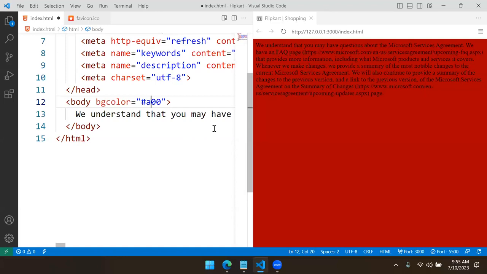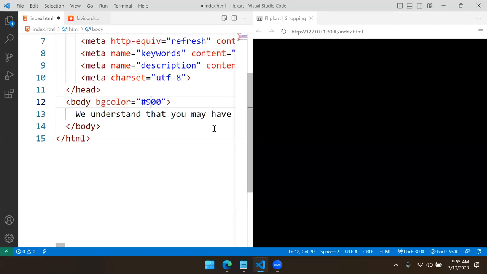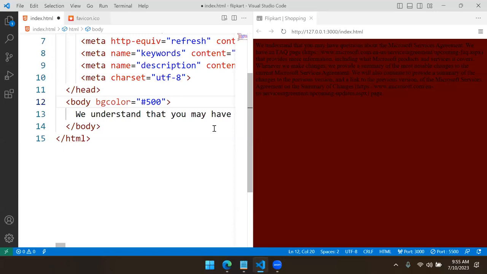More darker means what was there before A? 9, 9, 8, 7. That means more darker, then you give 9. You give 5, more darker will be coming. The color values are defined in this way.